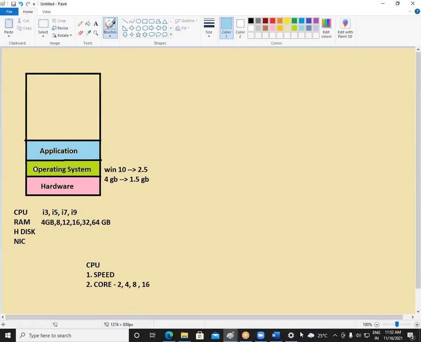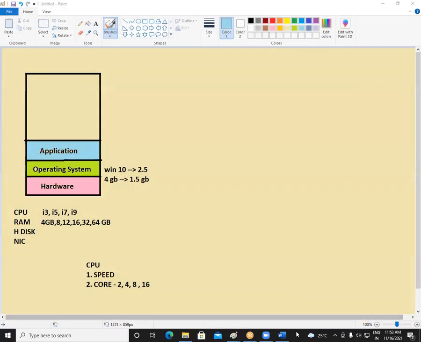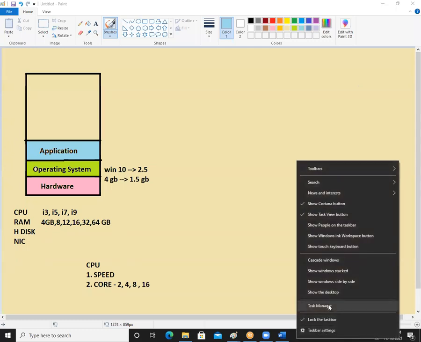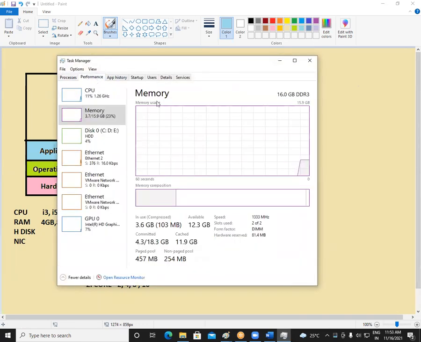Now I'll show you a very basic example here. Go to the taskbar, right click there and go to Task Manager. If you go to Task Manager, there is an option called Performance here. In this Performance, it will show you how much RAM is already in use. See, in my machine, there is totally 16 GB RAM. Can you see memory is written here? So I have totally 16 GB RAM. Out of 16 GB RAM, right now 3.7 GB RAM is already in use.